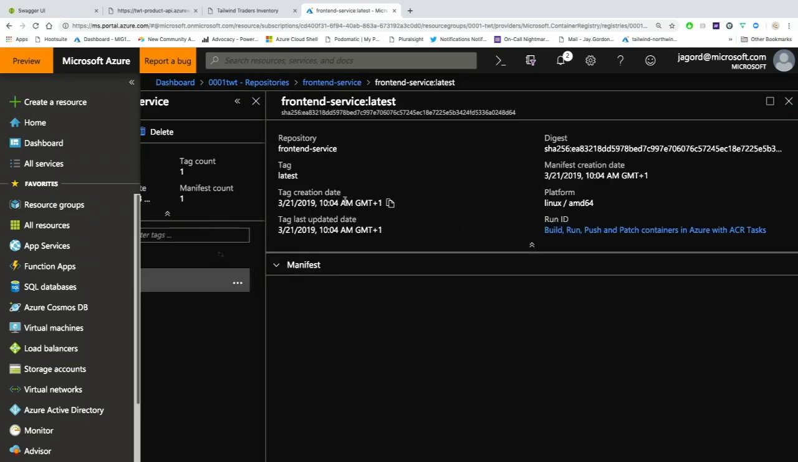We have all the information with the tag creation date, all the run IDs, platform that it can run on, which is Linux, and the digest, so that if you are concerned and you want to be able to make sure the image matches the SHA digest, you can. All right, so we've got our images created. They are uploaded over to Azure. And now we want to actually deploy them.